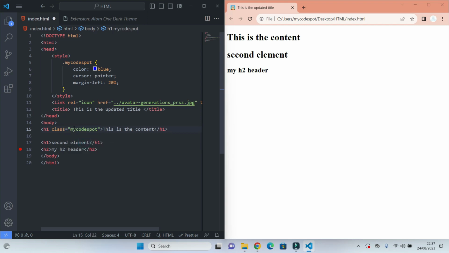So what you are basically saying is that you want this H1 element to carry this class name, which inherits all the CSS properties. So let me save, and you see what happens. This H1 has carried all these properties, the 20% blue, whatever. Only this H1 has carried it, and this one has not, because I have not applied the my code spot style to it.